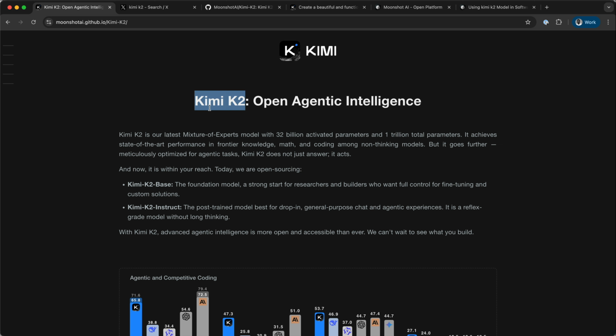Kimi K2 is a new open-source agentic model from a Chinese-based research company called Moonshot. In this video, I'll show you how to get started experimenting with Kimi K2 in 3 ways: using its website, experimenting with it via a playground, and using it via its API.